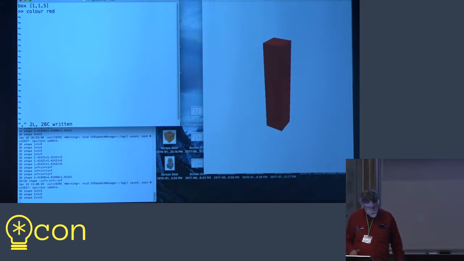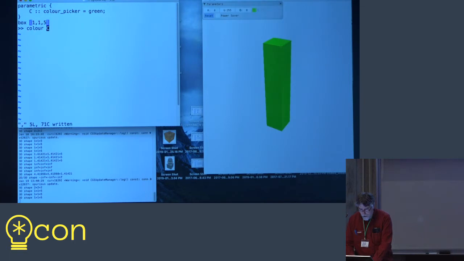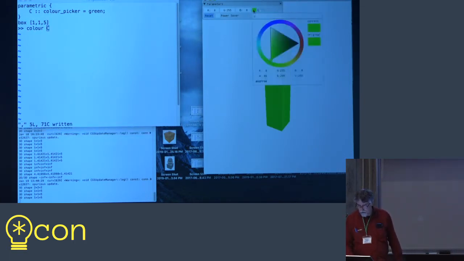Next I'm going to make the color into a parameter that we can manipulate using a color picker. The parameter is called C, and I'll make the initial value green so that something happens on the screen. And now I have to replace the word red with the variable C, and there we go. There's the color picker.